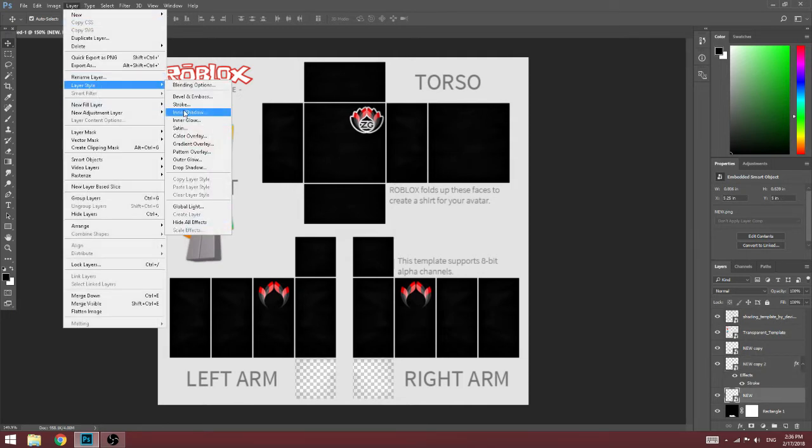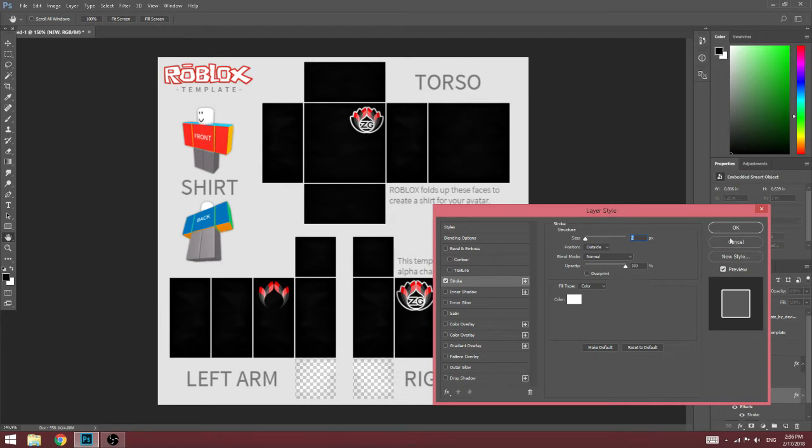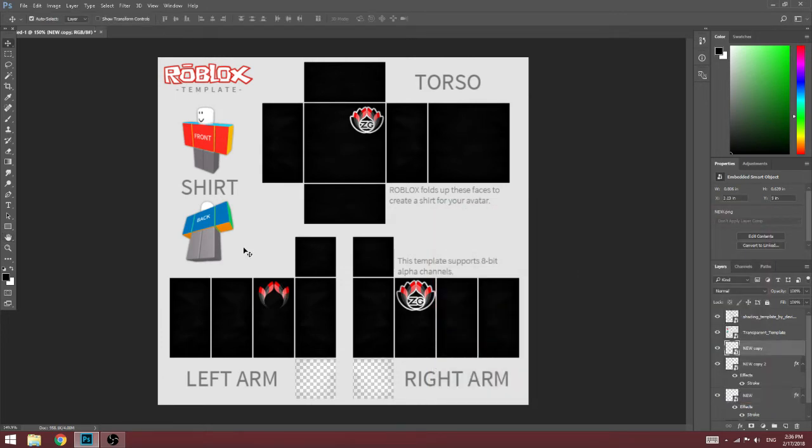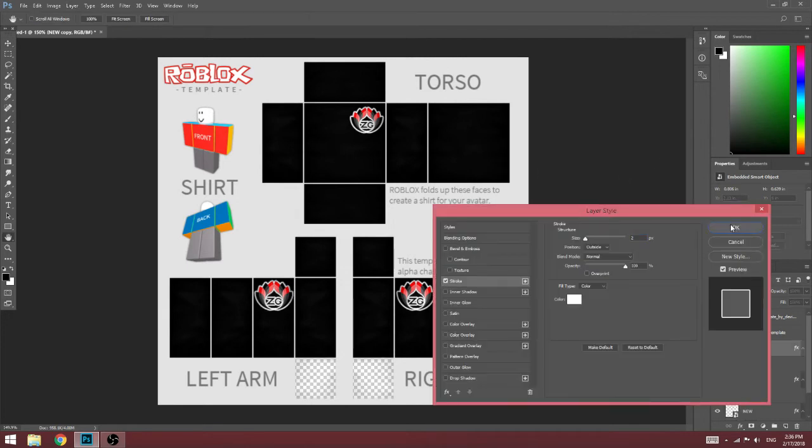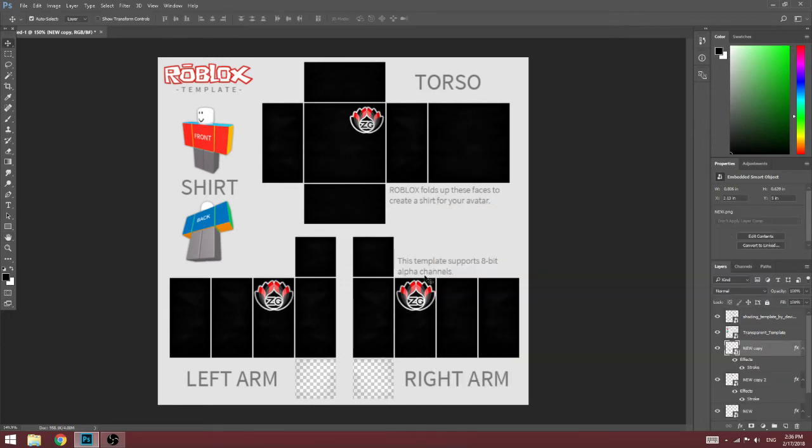I want to do the same exact thing to this. Stroke, white, and then just left click, layer style, stroke, and OK. Now that I have these in place, like I have the arms black, I have these things. Now I want to add in a color, right? A color is going to make this look ten times better. So what can I do to do this, right?